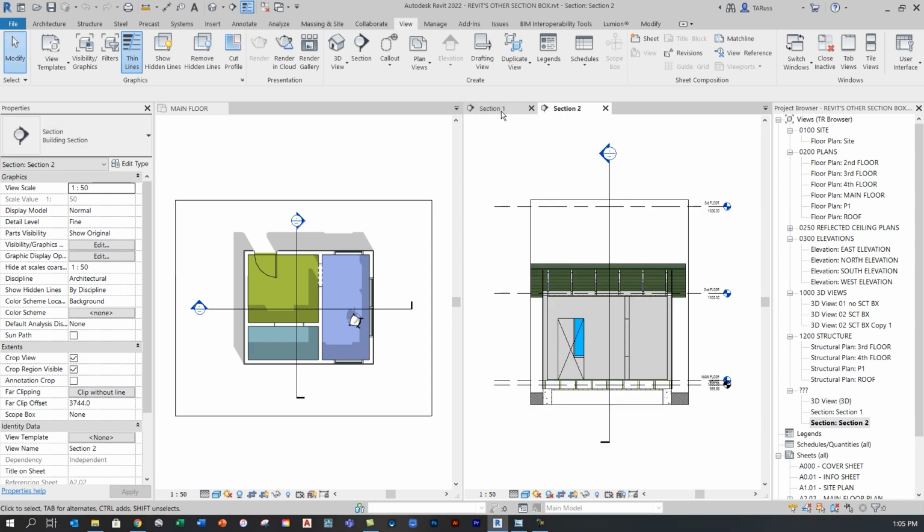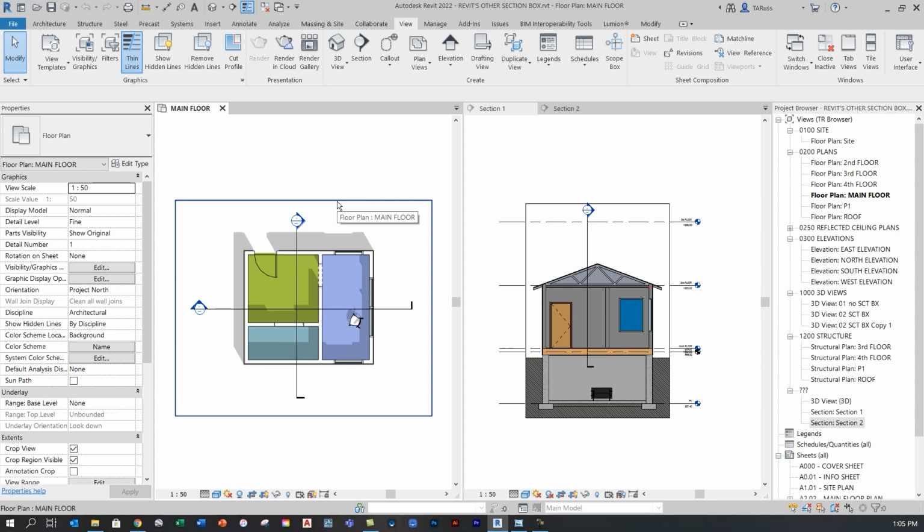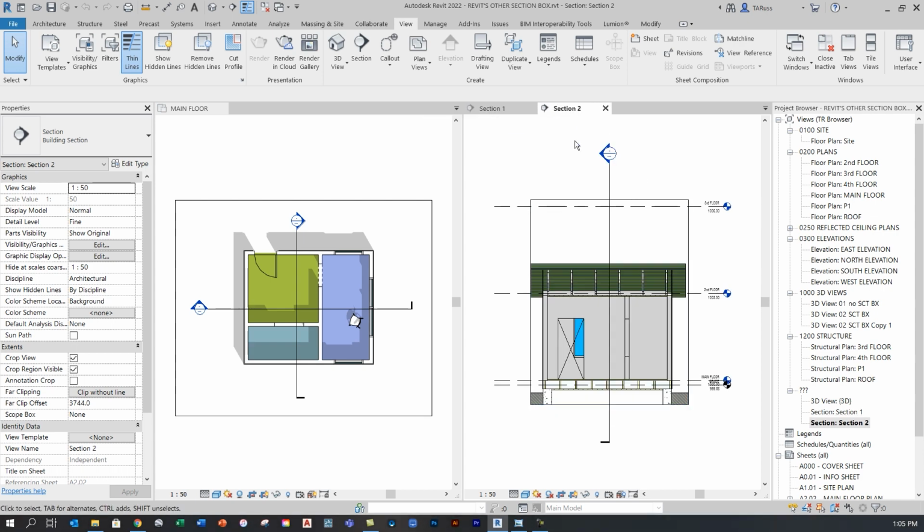So I've set up a condition here where I can change the orientation of my crop region, which is this framing element around my main floor. I'm going to be rotating it, and I'm going to be relying on the rotations being carried out in section one and section two. So that's why I wanted to set up this tile windows condition.